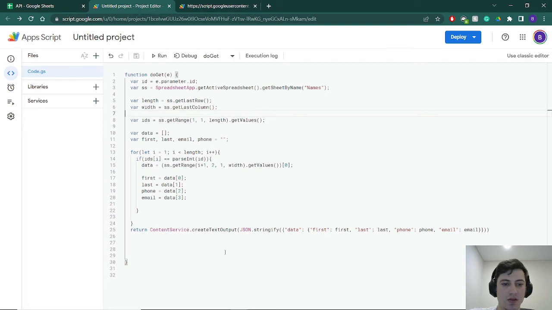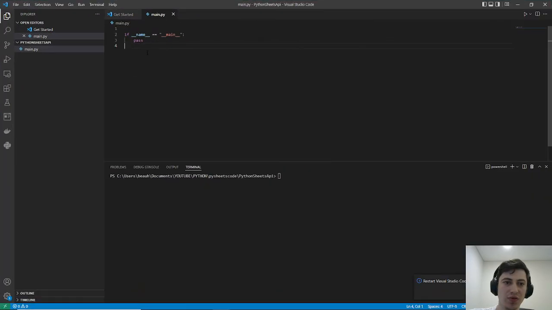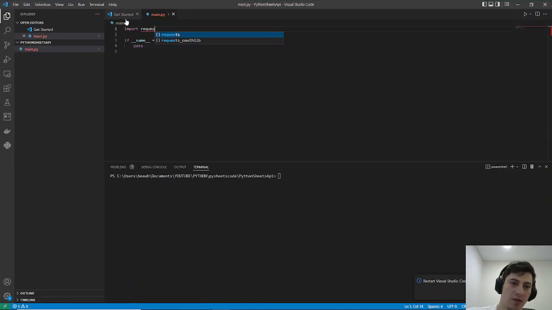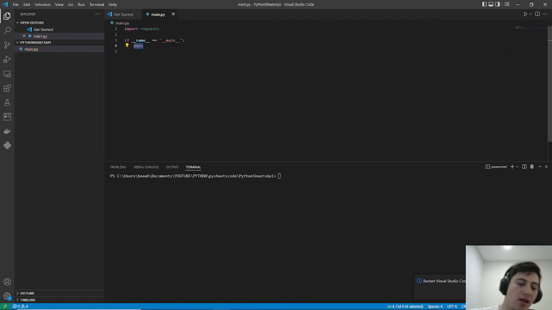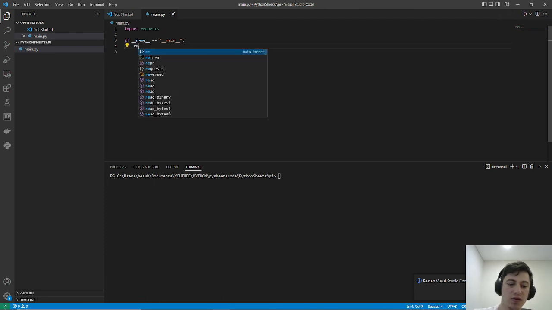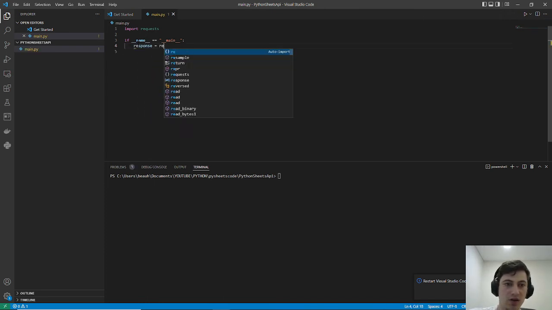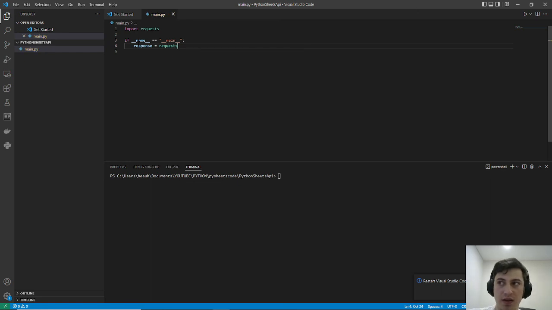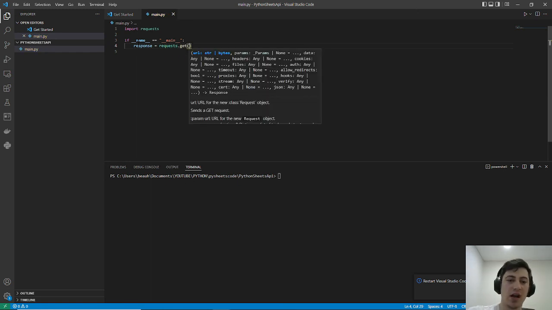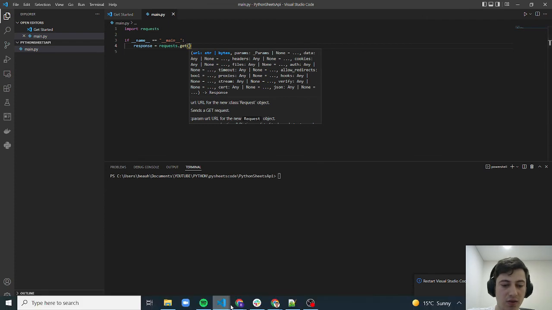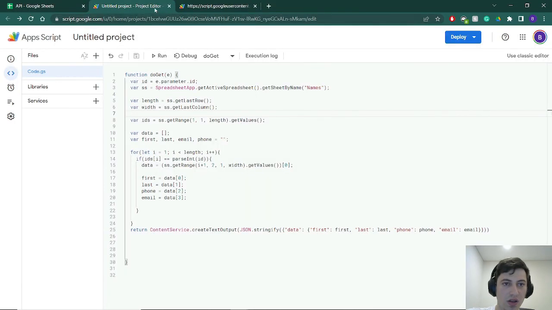Okay, so now what we want to do is build this in Python. So it's really simple. You just want to import the requests library. And then, I'm not even joking when I say this, you can do this in 2 lines. So we're just going to make a response, and then we're going to use our requests library. And this is a very standard library. We're just going to make a GET request. What you want to do is copy and paste that deployment link.